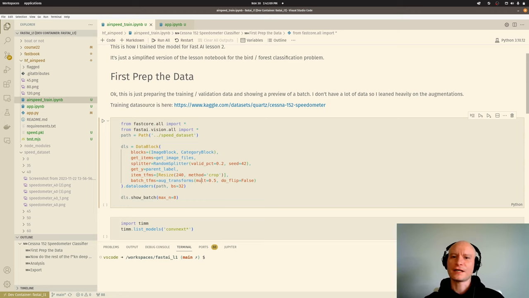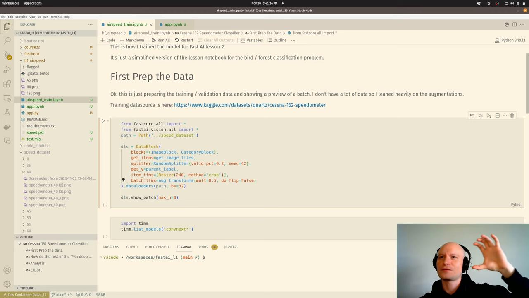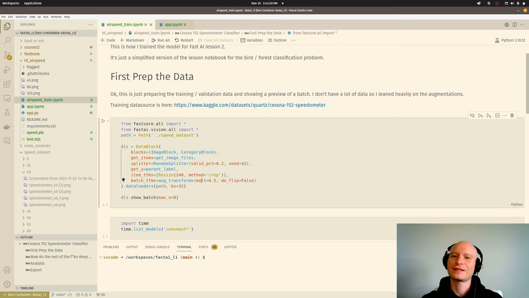The multiplier I set down a little to avoid really twisting, whatever twists and pulls it does on the images to create those augmentations of it. I didn't want it too crazy.